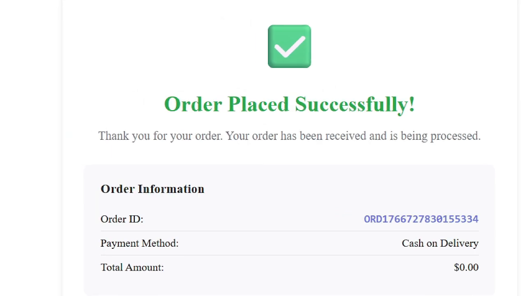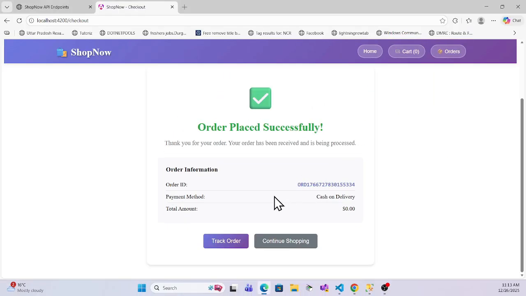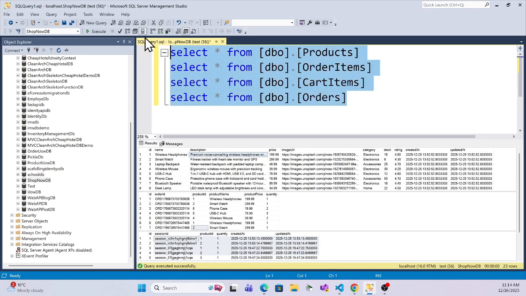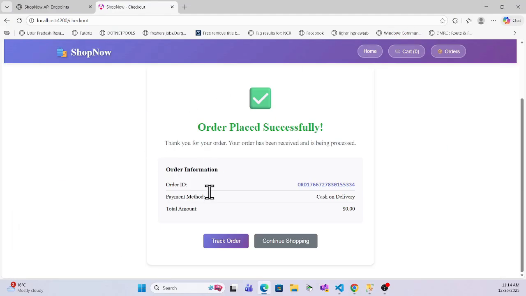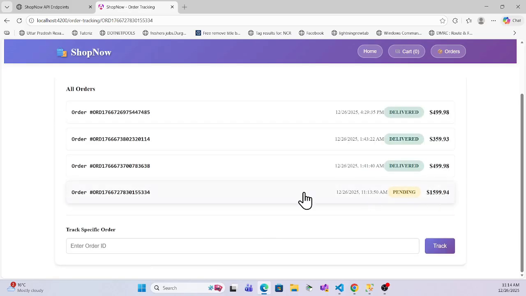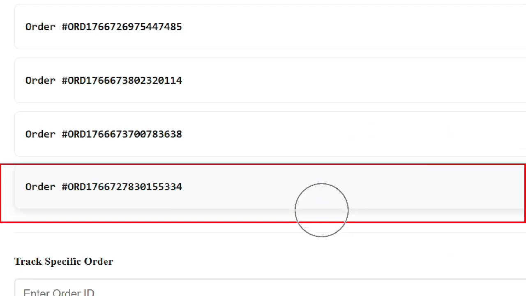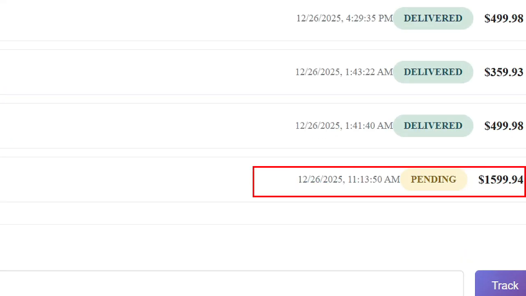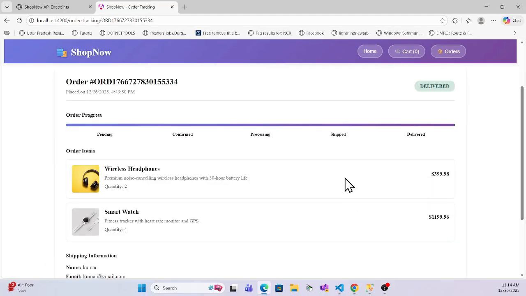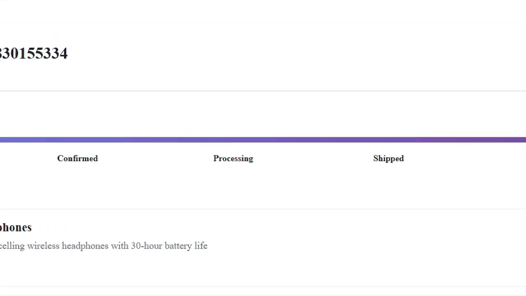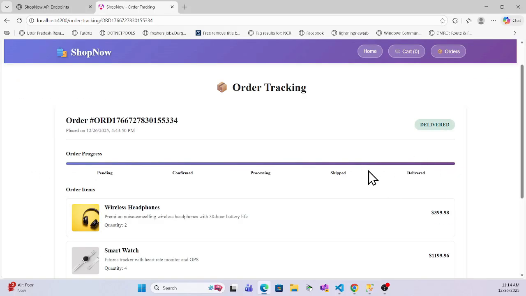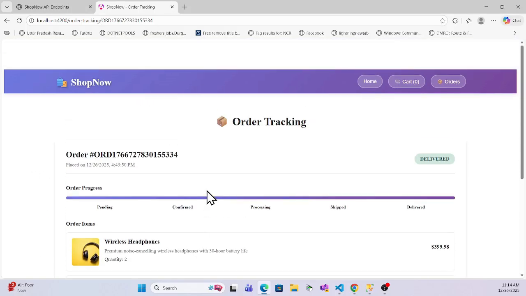Once you place the order, I can see that the order was placed successfully and generated, and the same order is also visible over here in the database. So this new order was created in the database as well as in the app, and I can track that order too. Go to the track section, and it shows the current state of the order, such as processing, shipping, and finally delivered. This is the way I built this application.